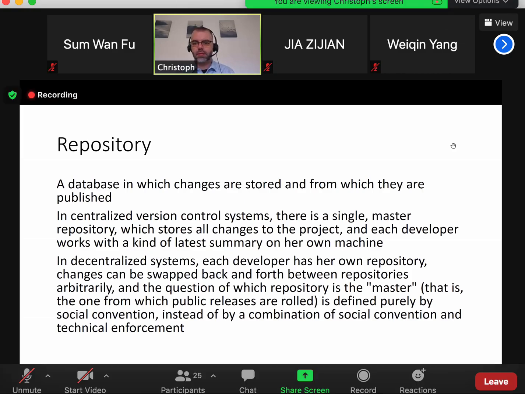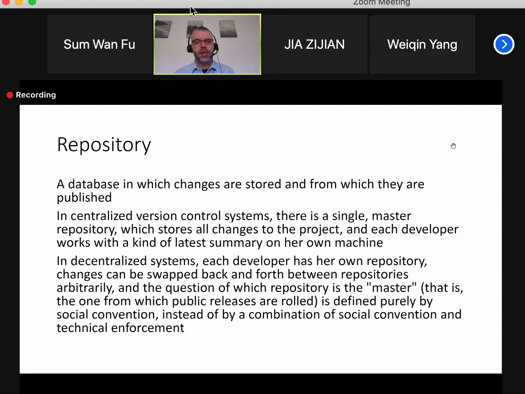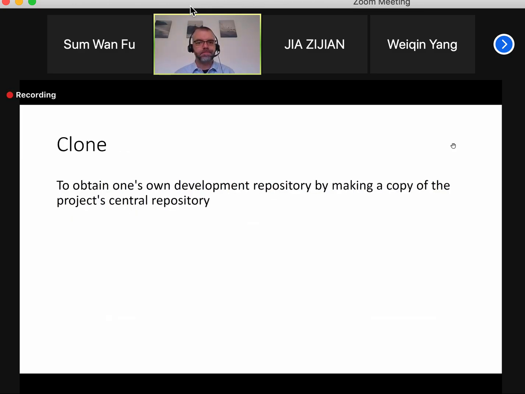That's maybe one of the biggest differences that you want to wrap your head around if you want to understand the difference between centralized and distributed version control systems. Centralized systems: one repository. Decentralized systems: everybody gets a repository. Cloning is something that you couldn't do in centralized version control, because it means to make a copy of the repository into your own repository, creating your own repository by copying the central one. In centralized versions, there was only one repository, so cloning didn't work.